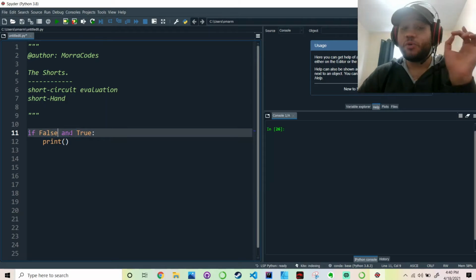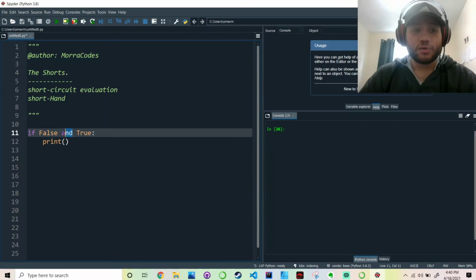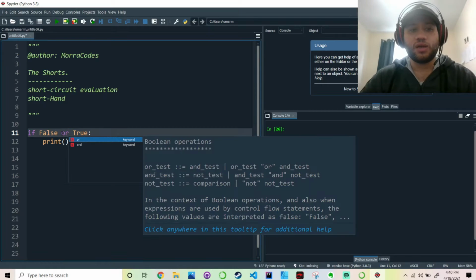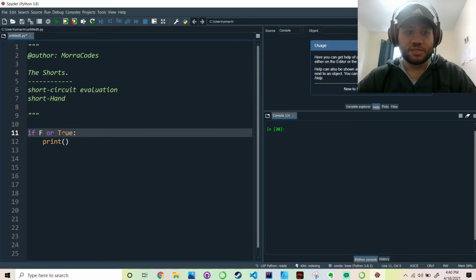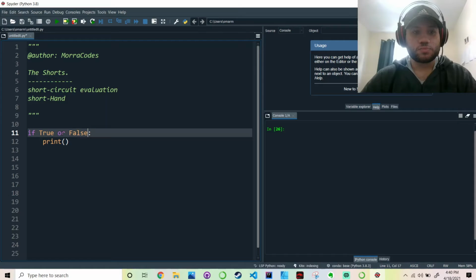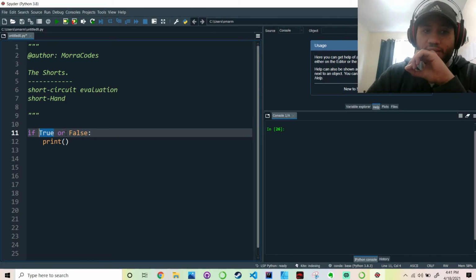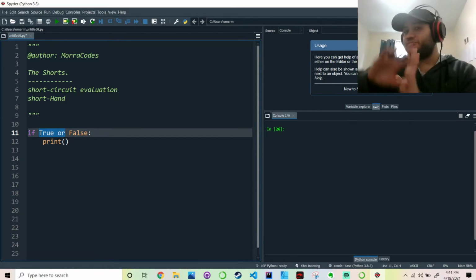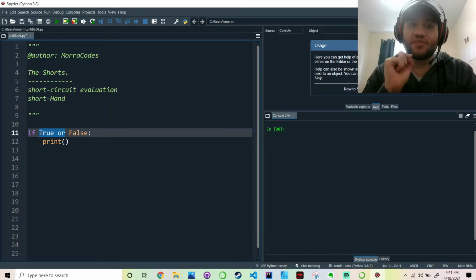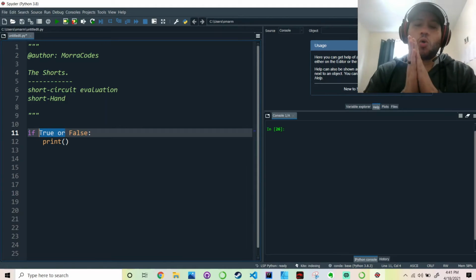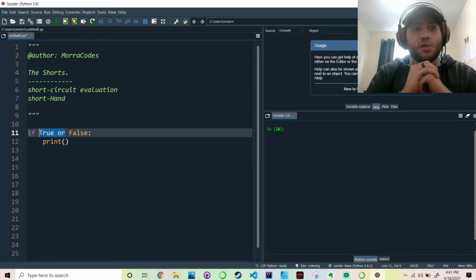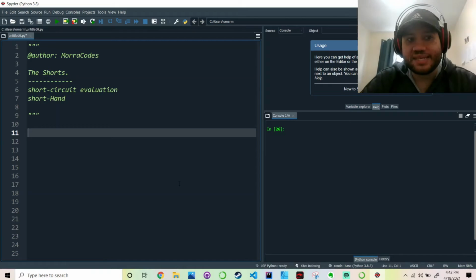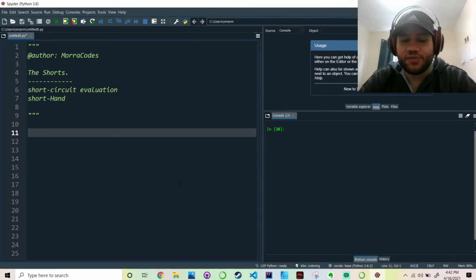Now, the same way works with or, okay? But in reverse. So if it's something false or true, then it is true. But what if we replace the positions? True or false? If this is true, and you see the or, whatever comes after this does not matter. And the reason for that is because anything or true is true. That's short circuit evaluation.